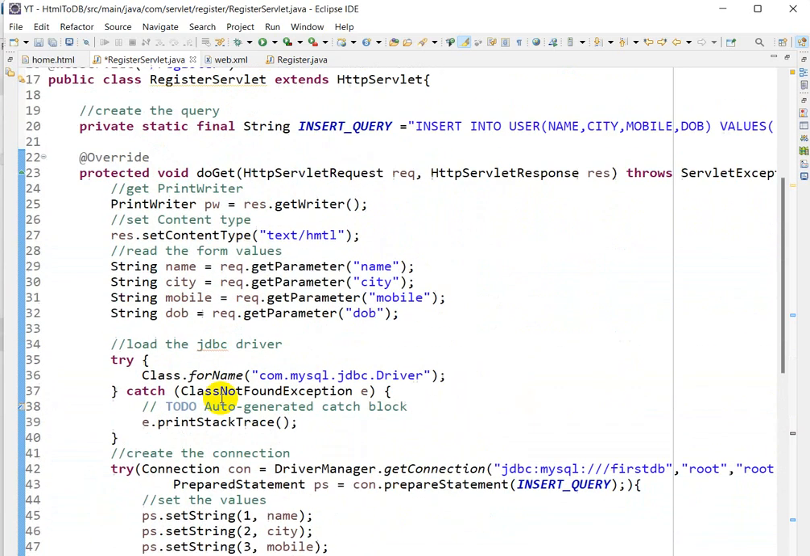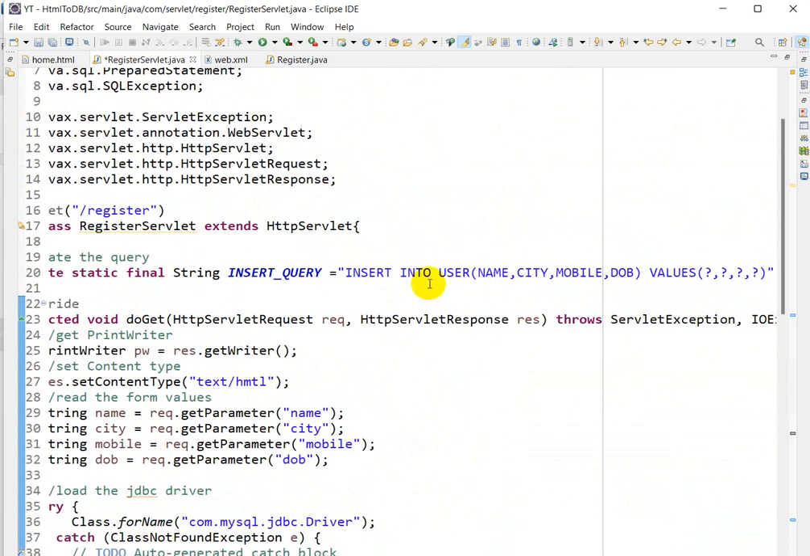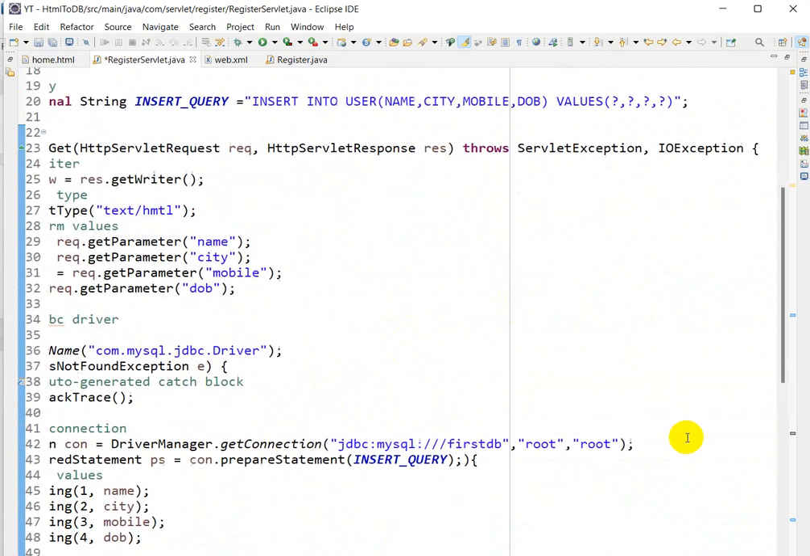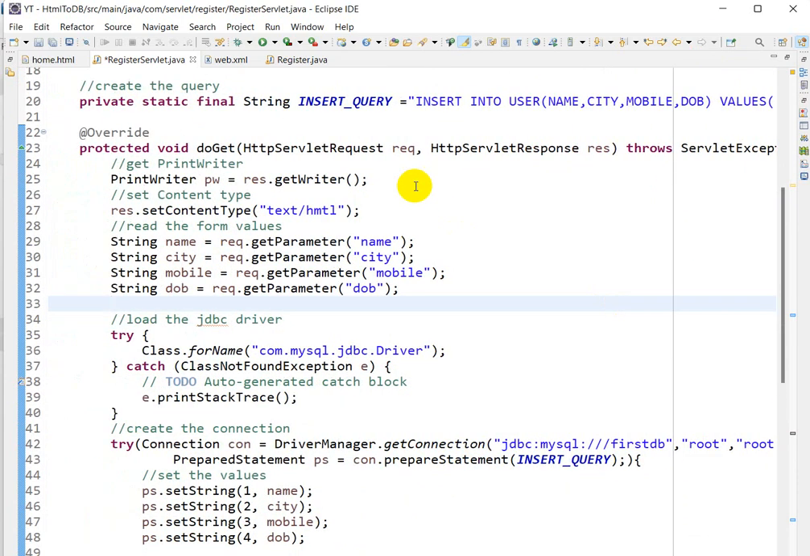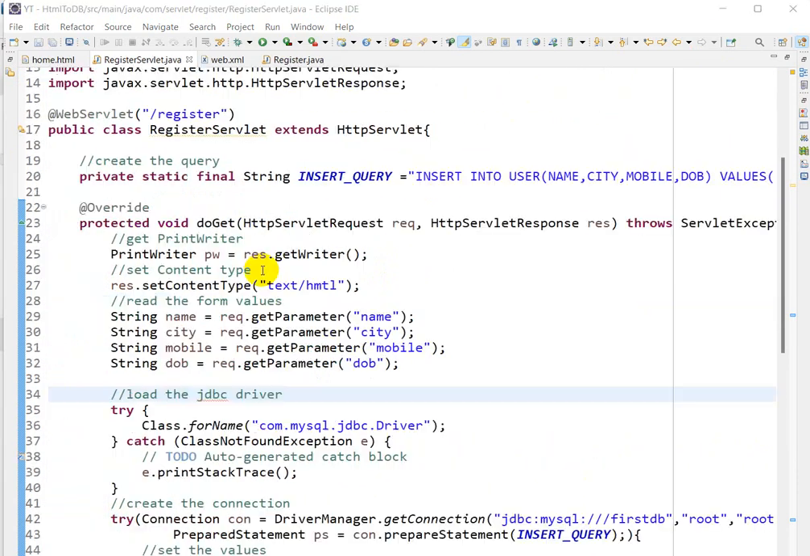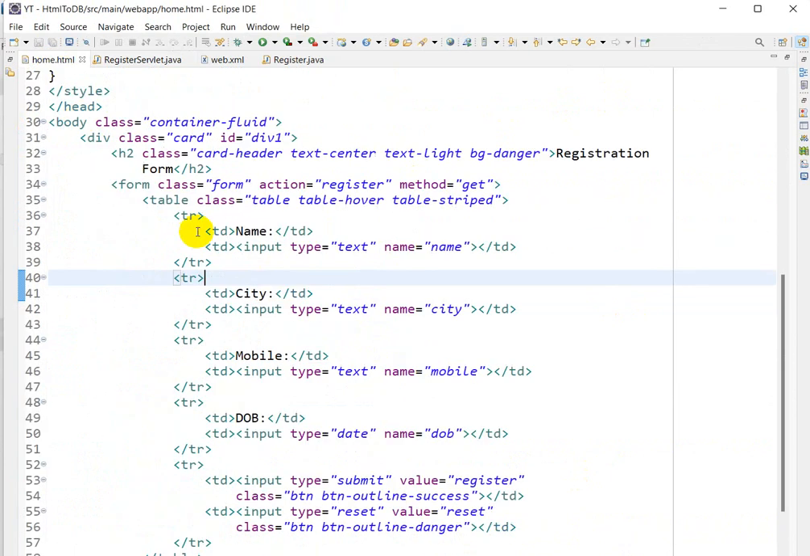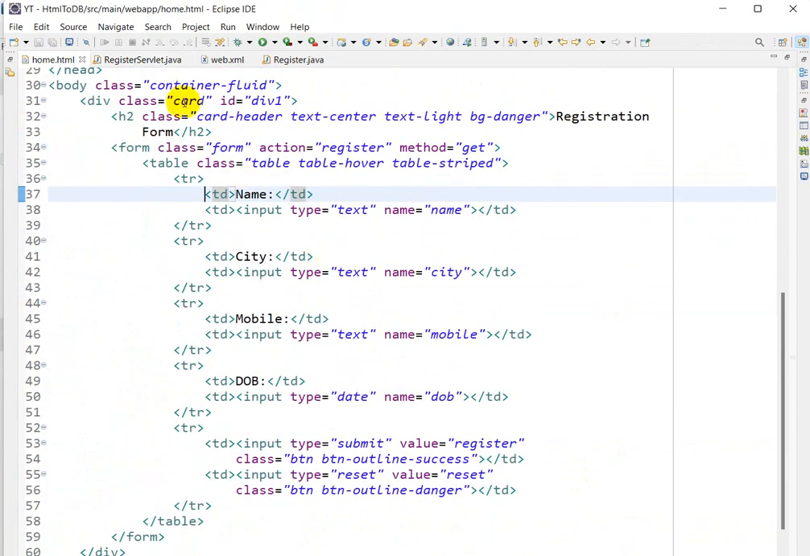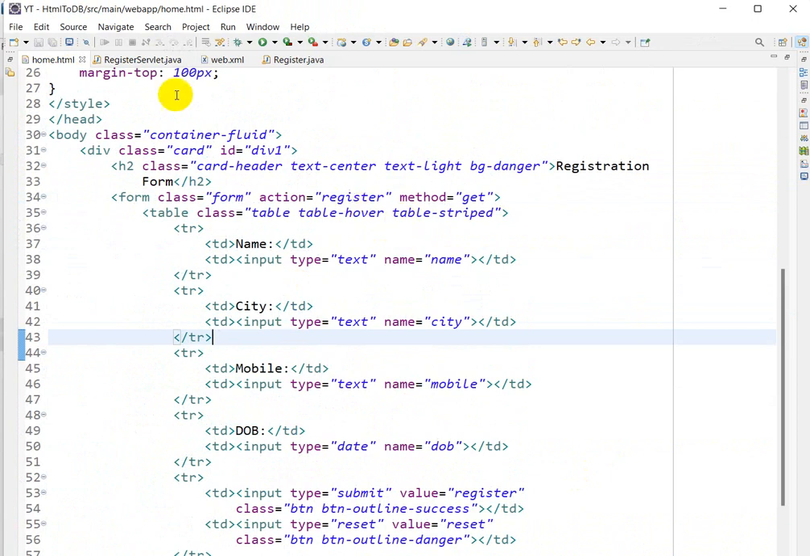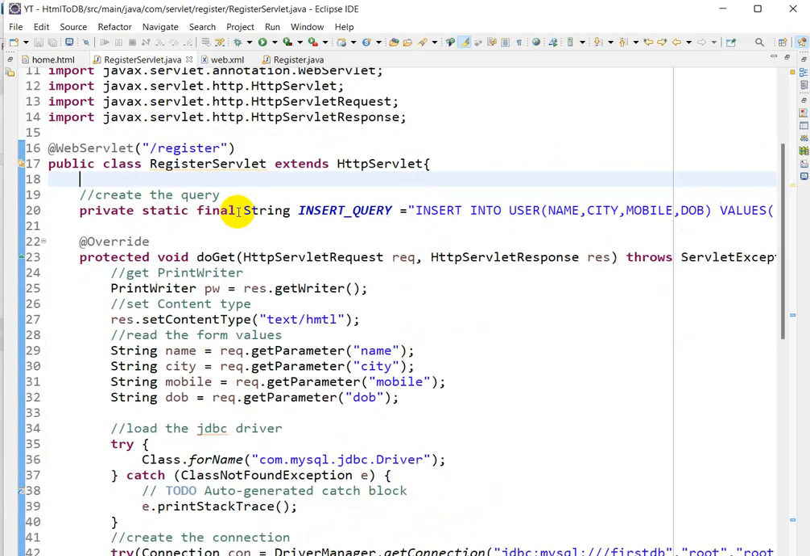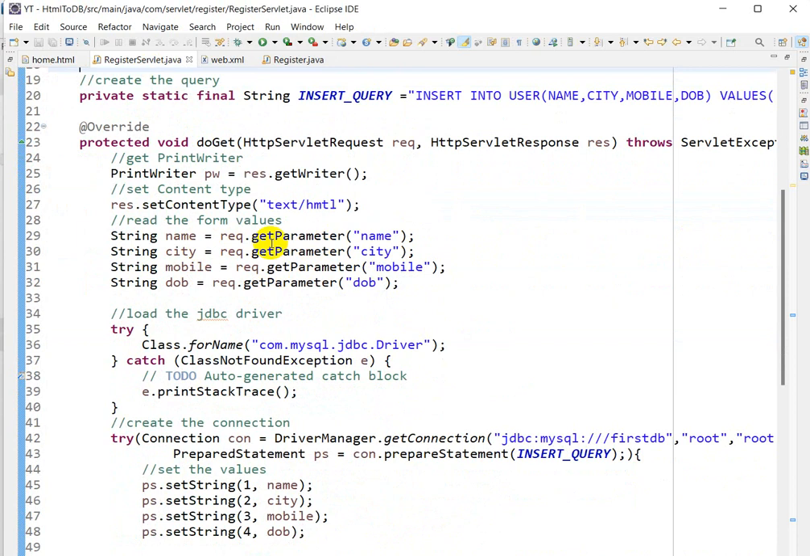Now we have written the logic for what we are doing. Here we created the query, and here we will set the values. Whatever we are setting, the name will go to the first place, city to the second, mobile to the third as value, then date of birth, and this insert query will be executed. First we created an HTML form for taking the data from the user. Next we will create the register servlet, and the URL will be register, and this URL will be used in the action equals register. So whatever the form data is, it will go to this servlet. And next we are reading the data by request.getParameter.